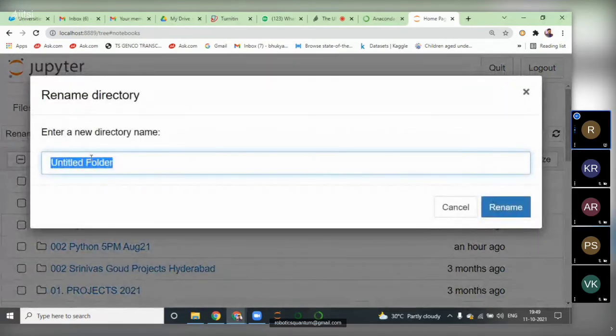Okay, so the rename option is available here. We are going to create the ultimate Python program. Let me create a folder, with 001 at the start so it appears first in the list: Ultimate Python Programming Workshop, like internship 2021. I'm creating it here.